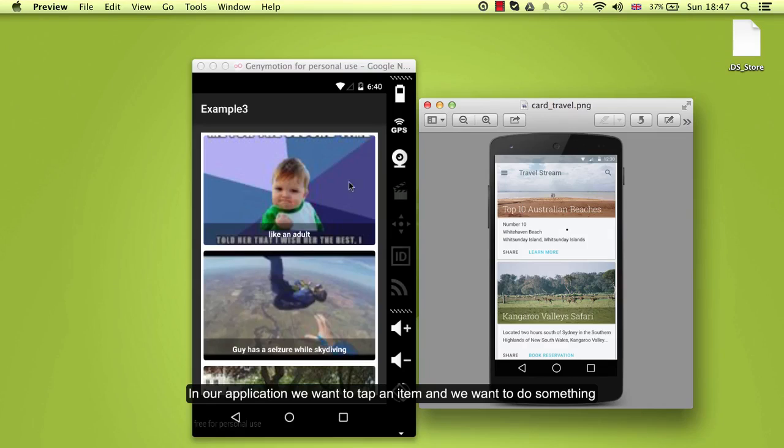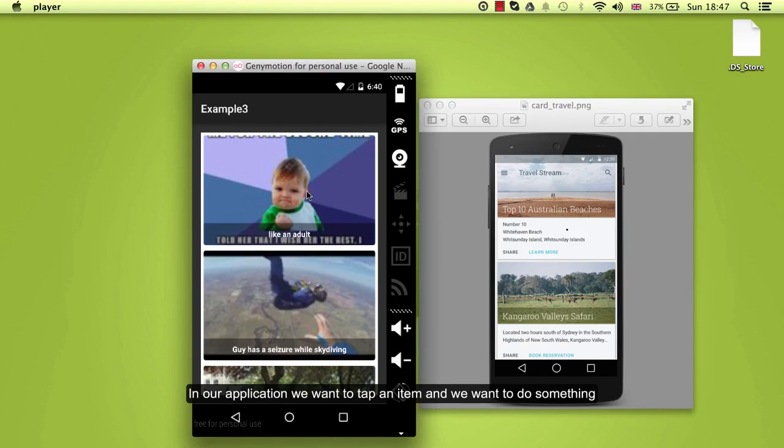In our application, we want to tap an item and do something. Because we are using a recycler view, which is different from a list view, we don't have the on item click listener method. So we don't know when we are clicking an element. For that, we have to implement the on item click listener ourselves.